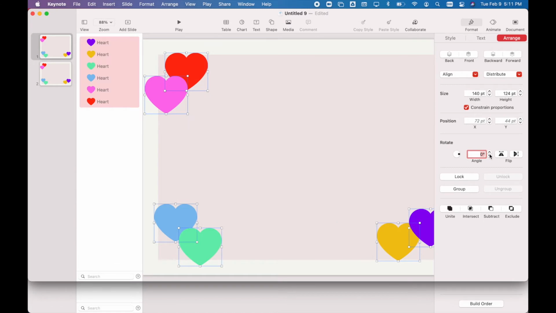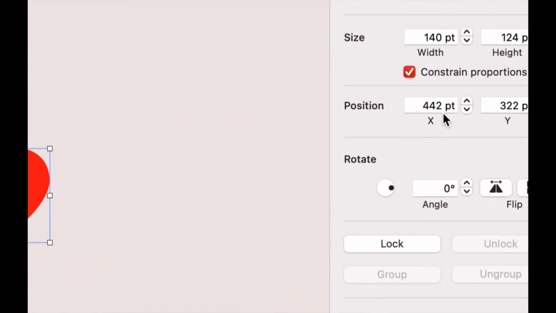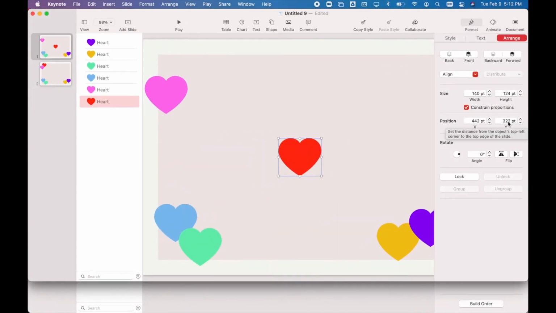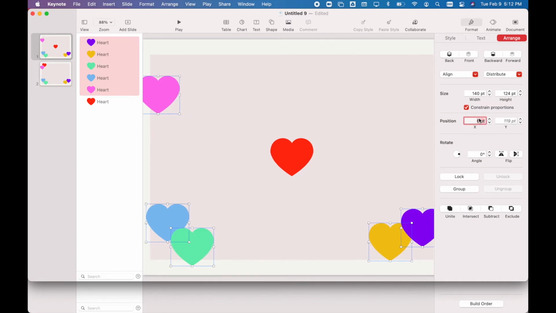Now I want to move all of these to the very center. So what I'm going to do is grab one of them and move it to the center until I get my crosshairs. And then I'm going to click on my Format Arrange tool, and I'm going to take a look at the position. So it shows me my position right now is 442 and 322 as my X and Y coordinates. 442 and 322. So what I'm going to do is select all these other shapes by holding my shift key down and just selecting all of them, and I'm going to type those in.